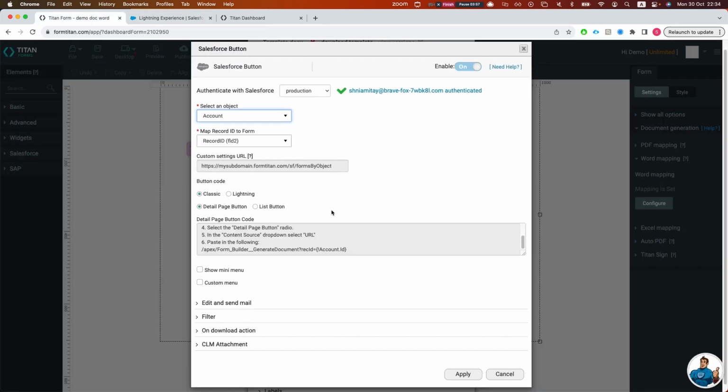Obviously, I want to make sure first that this is active and the Salesforce button is activated. We do it by default for you, but you want to come back and make sure that this is the case, that you're working on the correct object and it's configured correctly.